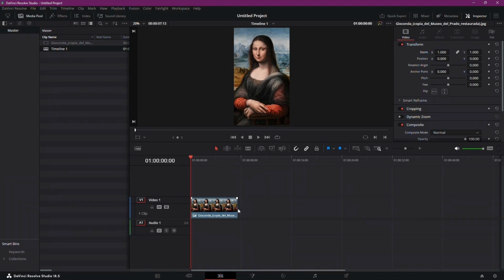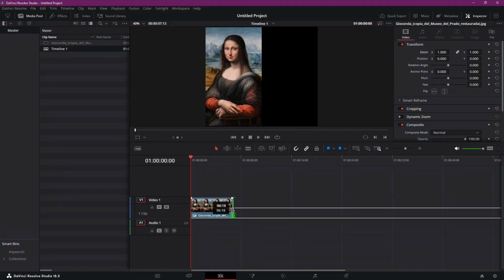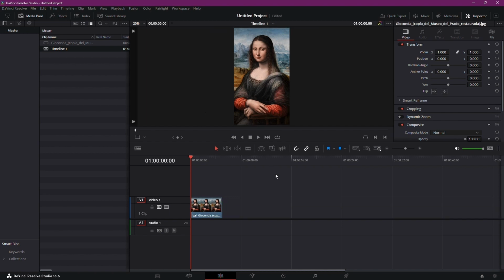To kick things off, you'll want to determine the endpoint for your image. Simply drag the white handle at the clip's edge to your desired duration. For the sake of this tutorial, I'll be setting it to 5 seconds. Feel free to adjust according to your preference.